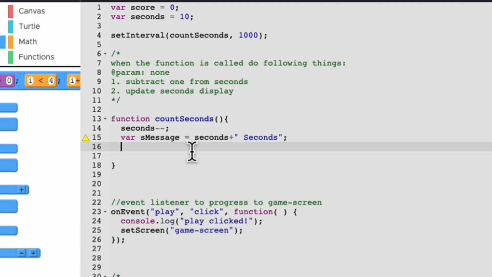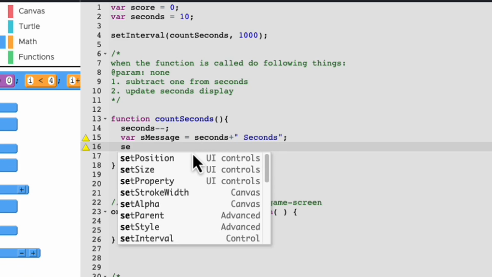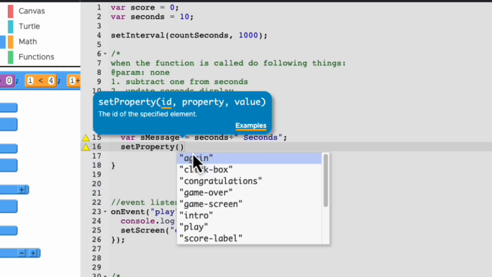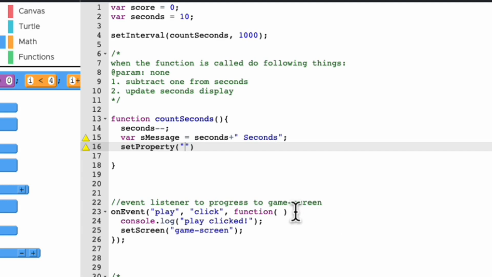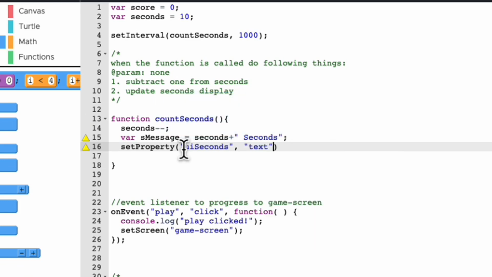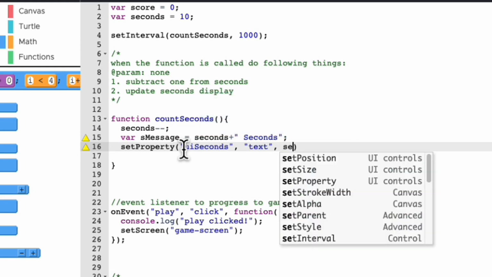All right. Next thing I want to do is update the display, right? So that's going to be set property. And look at this, I can just run over here. Again, we have our 3 arguments. They are going to be UI seconds, UI standing for user interface, and seconds being what we're labeling. So that's the first, there's our ID. Property: what property are we manipulating? We're manipulating text. And what value are we setting it to? sMessage.